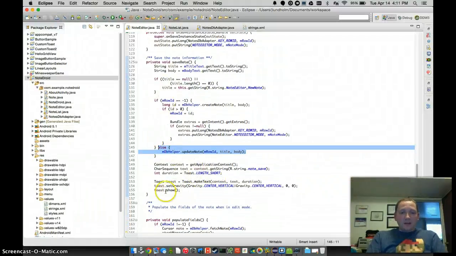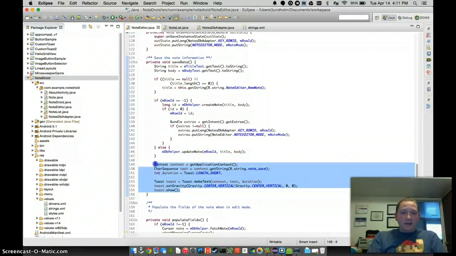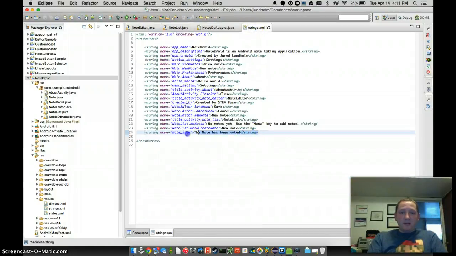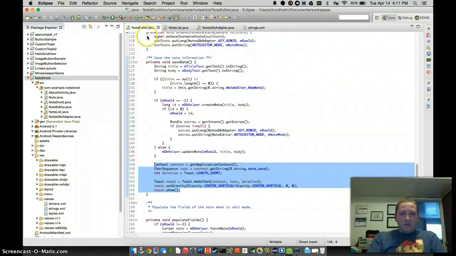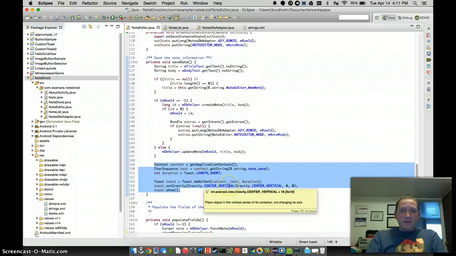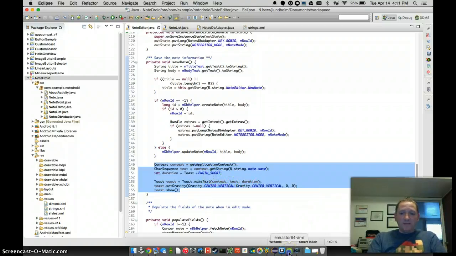So right at the end of the save, here is the data that I added in. This is coming from the string, so you're going to have to come over here to the strings file and create a new string line with your information. And then I've got it gravity vertical center, so it shows up right in the middle of the screen, and I'll show you that now.